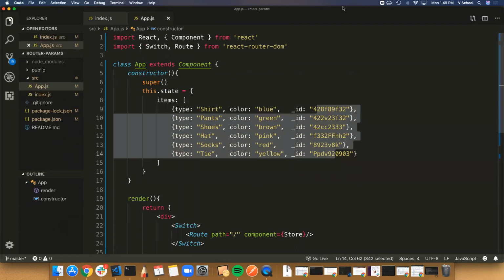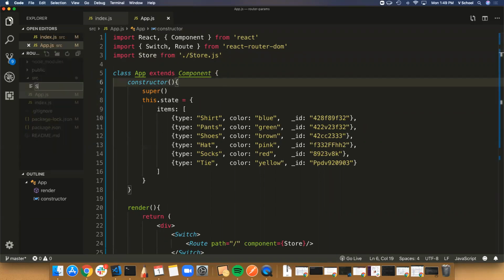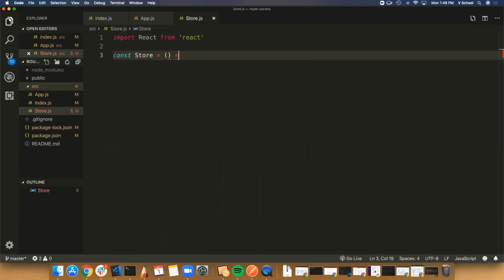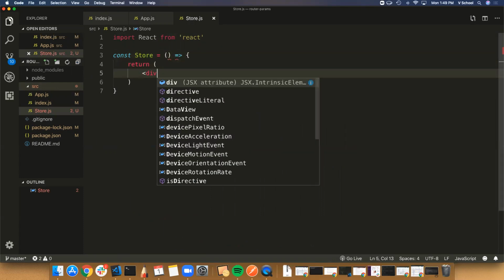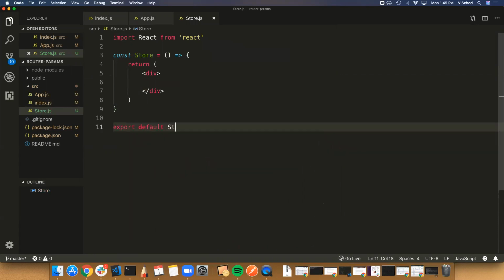By default, we're going to load a store component, so let's import that and then go create it. And store will just be like the landing page of the store. Each item should be mapped out so they can see the socks and the shoes and all those things. So new file store.js. Export default store. And now store is going to have to map out everything that we have in state so we can see it.